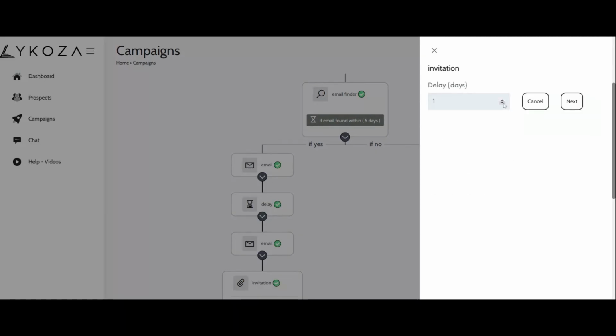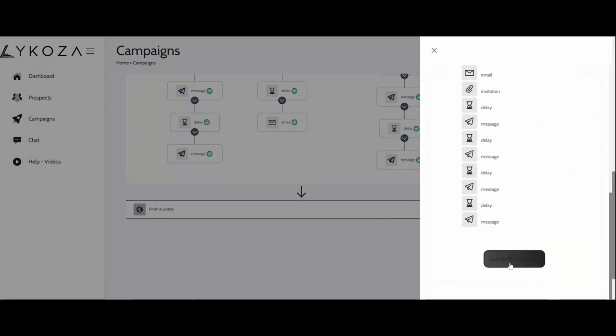Now you're gonna choose the delay between the second message and the third message. Here you're gonna type your third message. Now you're gonna select the delay between the third message and the final message. Type in your last message, click on next, and here you go, your campaign is created.